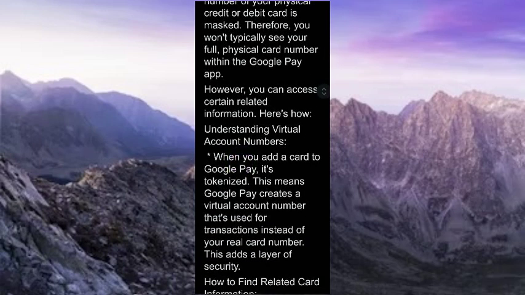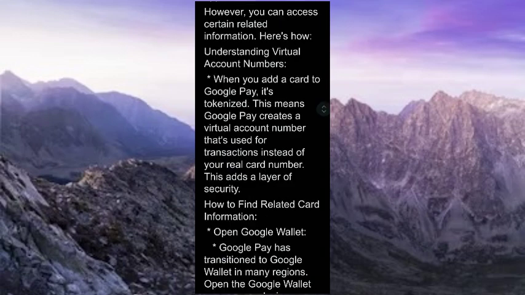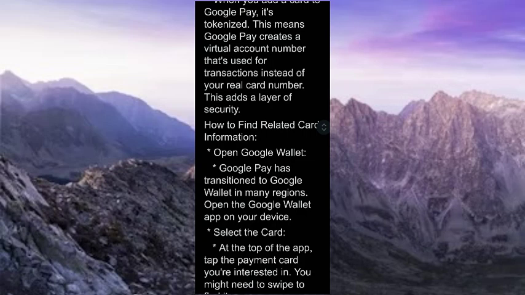You see, when you add a card to Google Pay, it is tokenized. This means Google Pay creates a virtual account number that is used for transactions instead of your real card number. This is to add a layer of security to it. But if you want to find the related card information, open your Google Wallet. You see, Google Pay has transitioned to Google Wallet in many regions. So if you see Google Wallet in your region, open the Google Wallet app on your device.